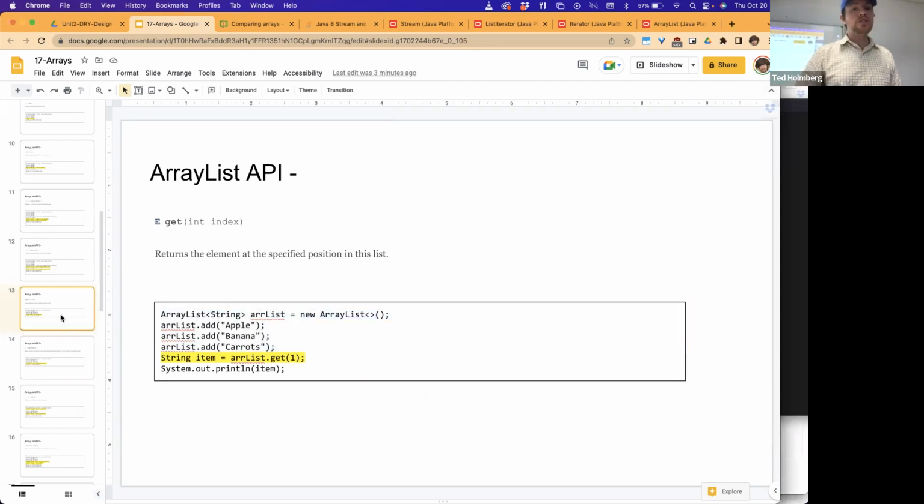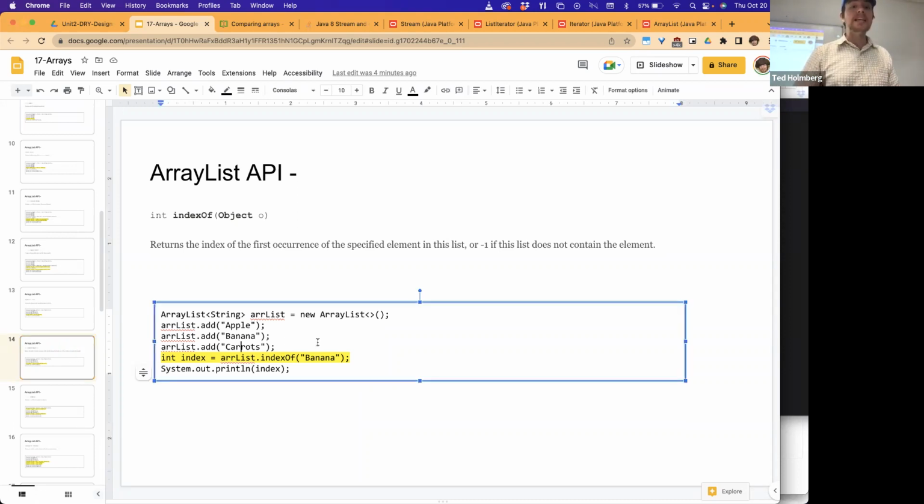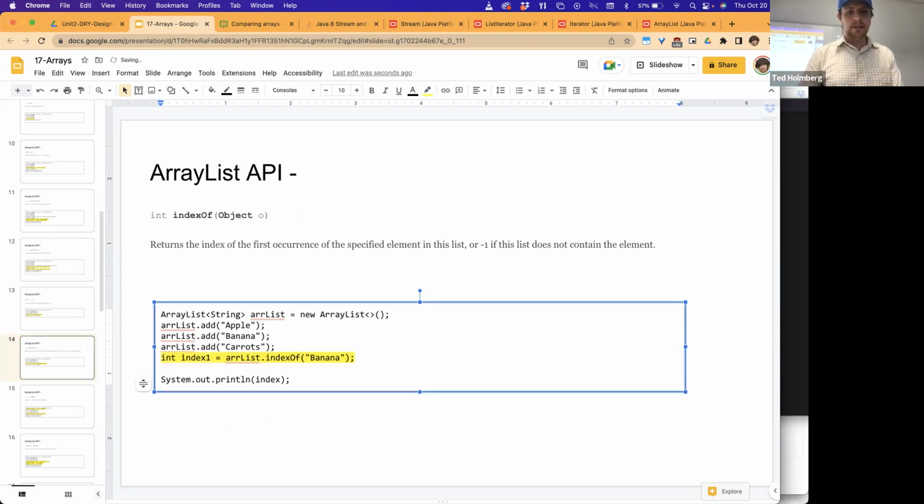Okay, in addition to having the ability to get the value, we can also get the index of a particular value. So we can pass a value. Let's say we have our string array. We can pass a string into the array list and ask what index that is at. In fact, let's try this twice. Let's do index 1 and index 2, because if it's not in there, it's going to create a sentinel value of -1.